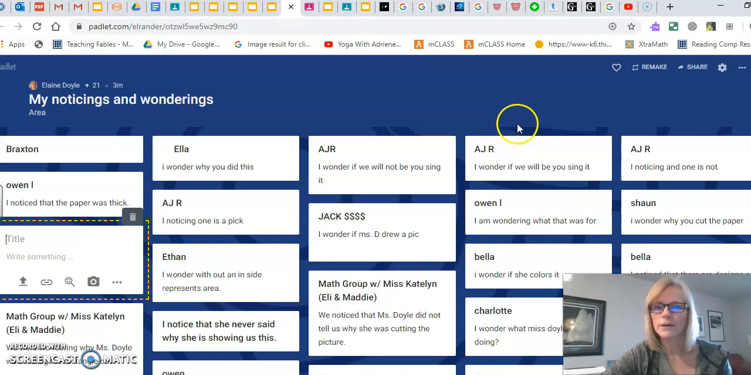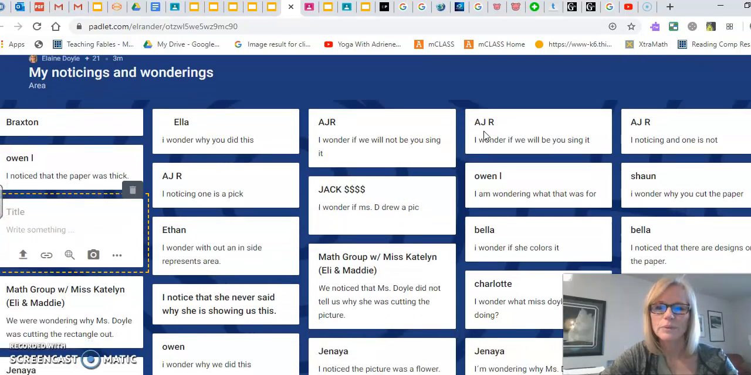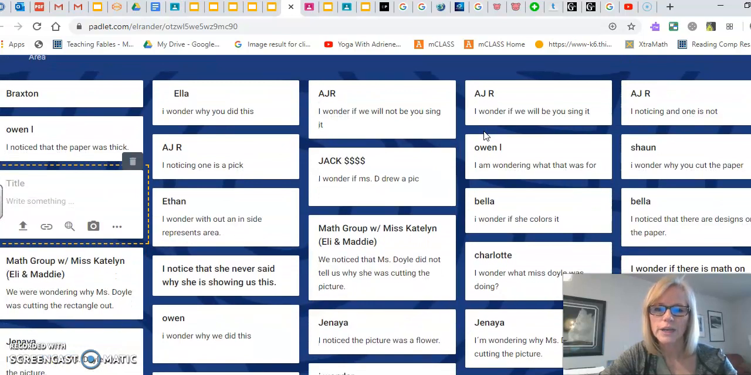I wonder why you did this. Good question, Ella, because you didn't know, right? I hinted that it had something to do with area. I wonder if Miss D drew a picture. Jack, I think that's kind of silly. We're being silly, aren't we? JJ, I noticed a picture was a flower.